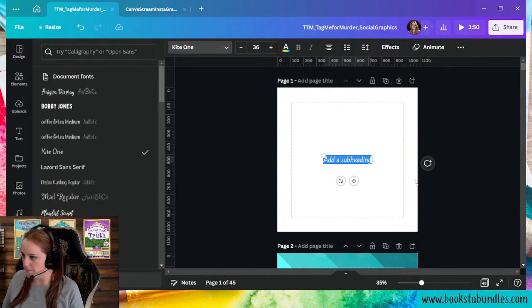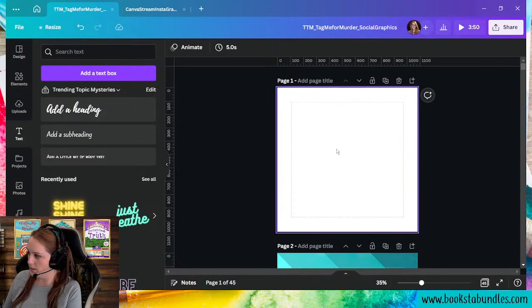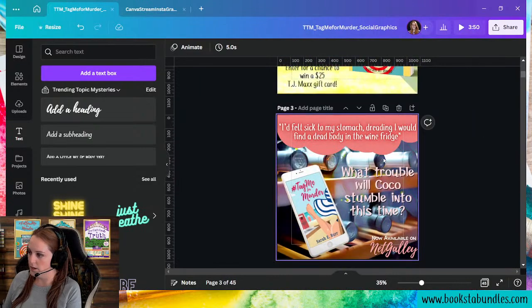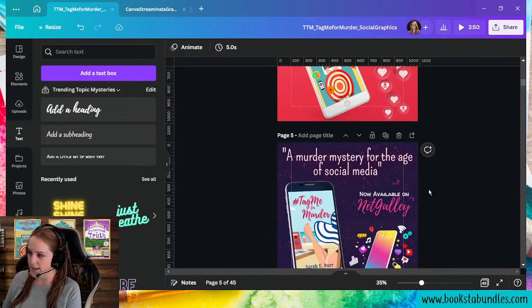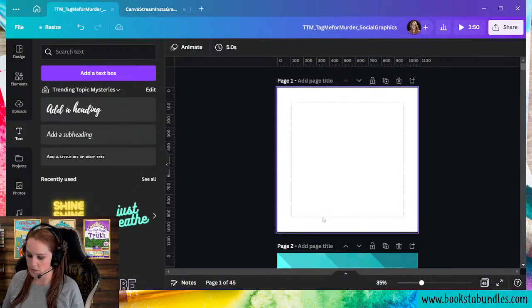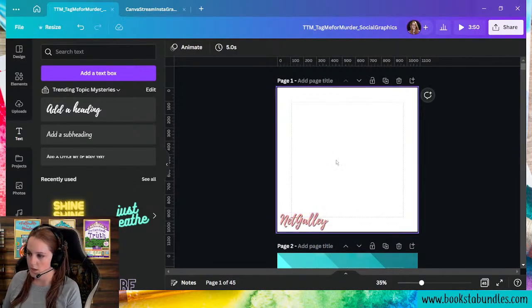So that being said, I am going to do another image to promote the book on NetGalley. I've actually already done a couple of those here. See this, now available on NetGalley. I've got now available on NetGalley. I've been using the same font and format for that. So I'm actually just going to go ahead and copy that information and paste it over here just for safekeeping. And we can't see the now available because it is white.